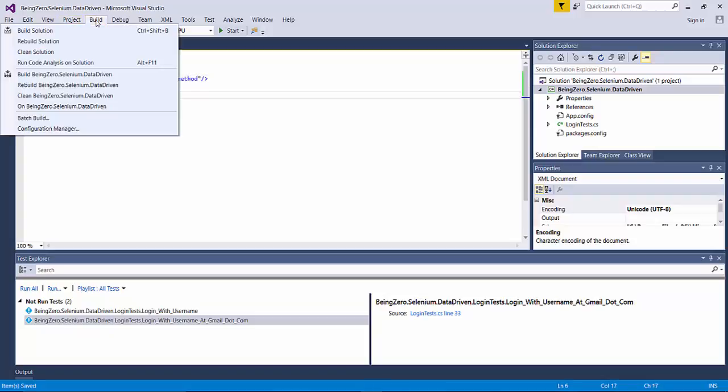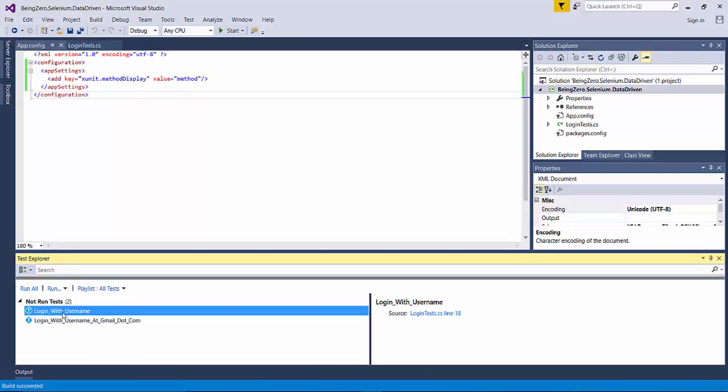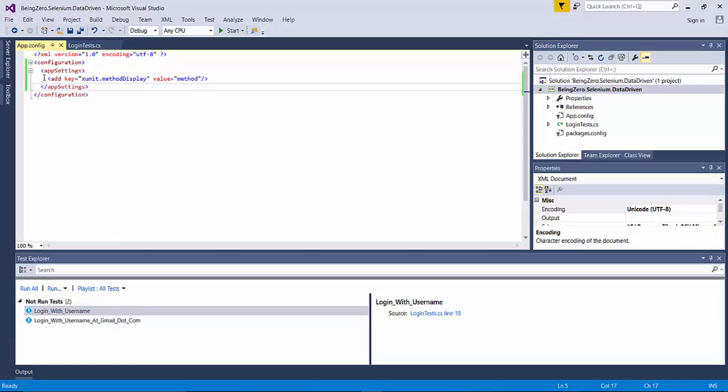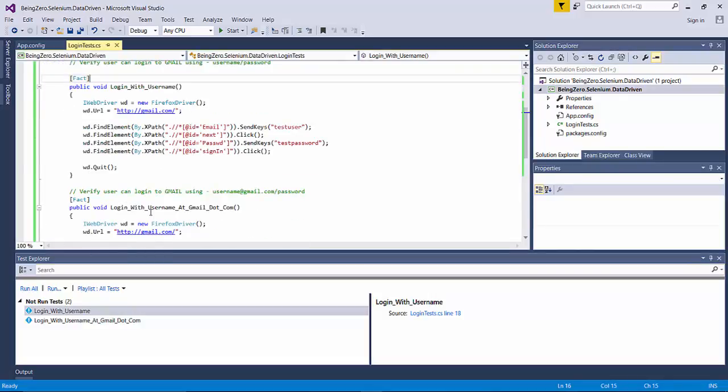So if we do this and we rebuild our code, what we will notice is in Test Explorer they will just appear as the method name rather than having the fully qualified name along with the class. So this looks cleaner and this is driven by the app setting in the app config. Great, so now we have two test cases written and automated.